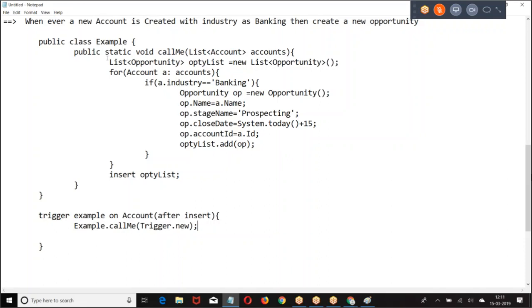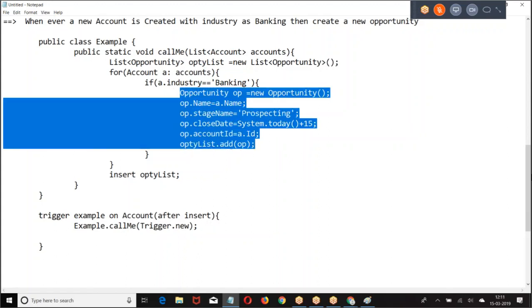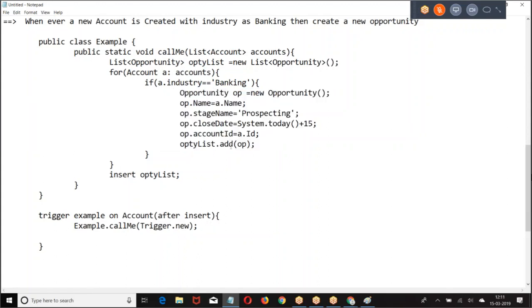Maximum we can perform 150 DML operations. Now, suppose the list is 1000, how many times are you going to call a DML? 1000 times. It will throw an exception. Maximum number of DMLs that we can perform within a method is only 150. If it is more than 150, it throws an exception.